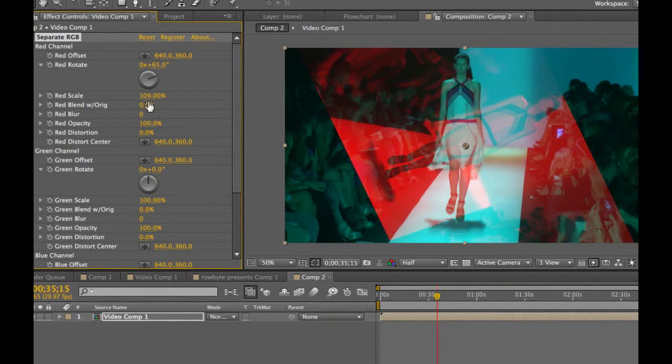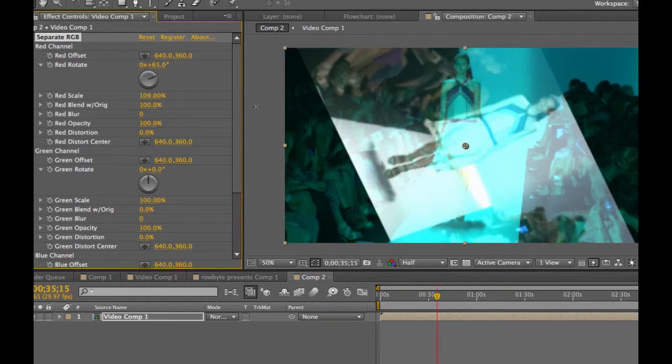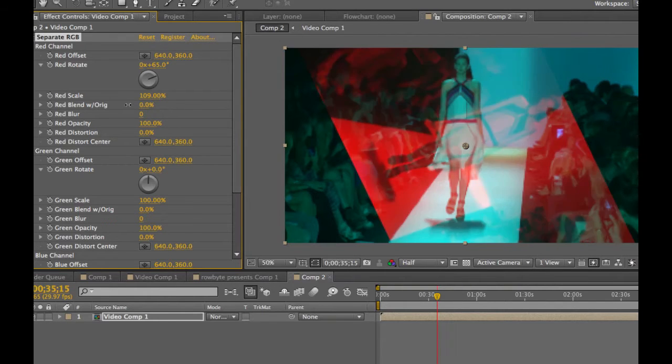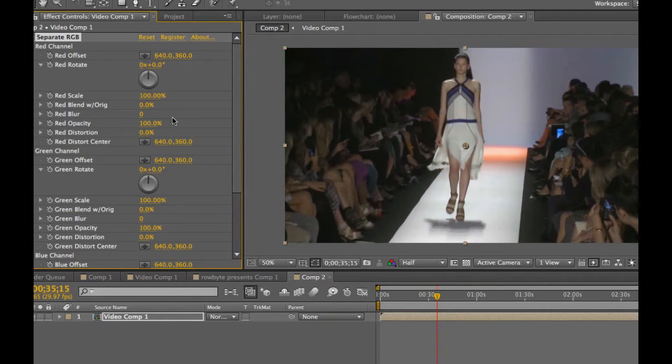You can then take the original image and blend it back in with the channel. So you're going to get a bit of an additive effect here. You can blur the channel. Blurring the channels, by the way, is a nice way to do interesting color correction. I'm going to go ahead and reset this.